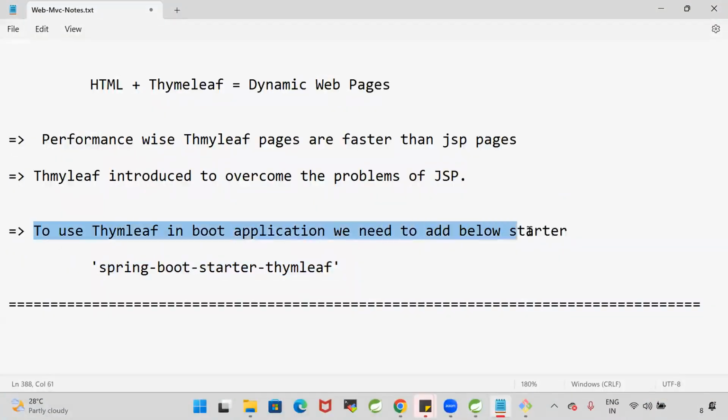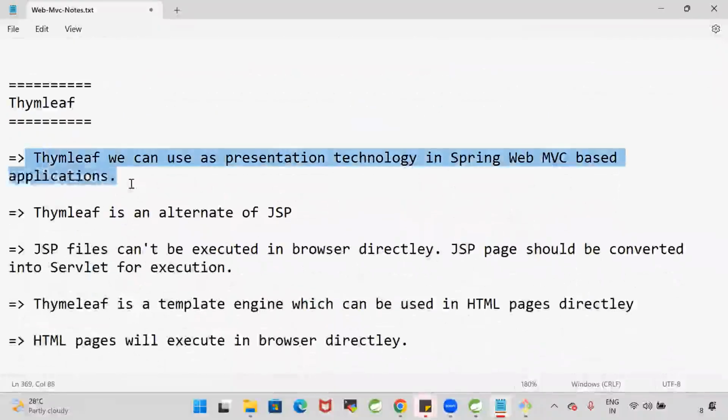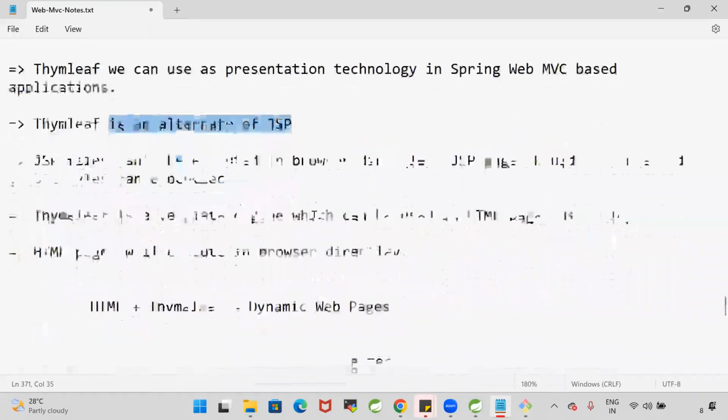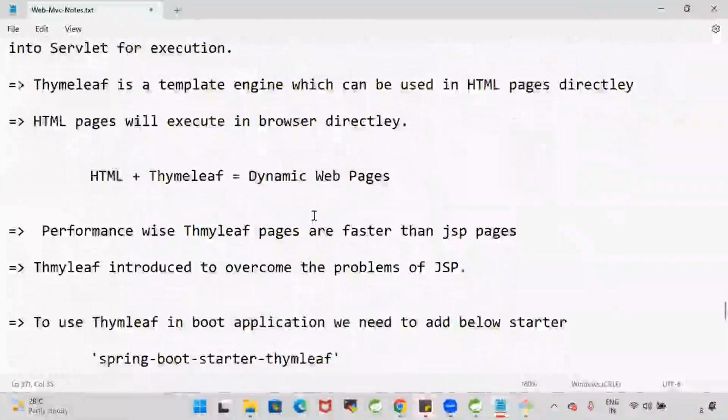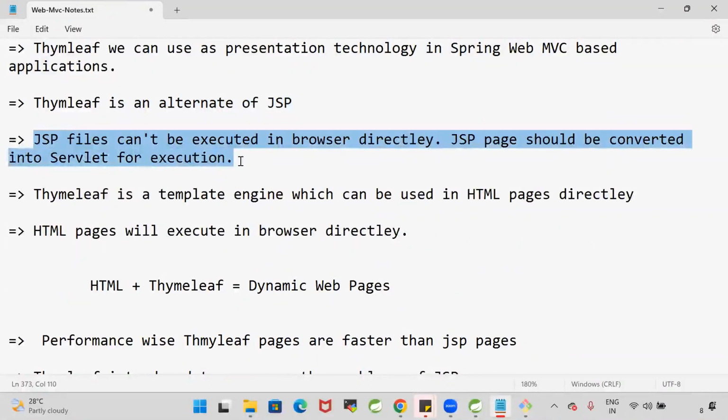To use Thymeleaf in the boot application, we need to add this starter. Right, guys? What is Thymeleaf? We can use Thymeleaf as a presentation technology in Spring Web MVC based applications, as an alternate for JSP. JSP files cannot be executed in the browser directly. JSP pages should be converted into servlets for execution. As every JSP should be converted into a servlet, it will decrease the performance of the application.